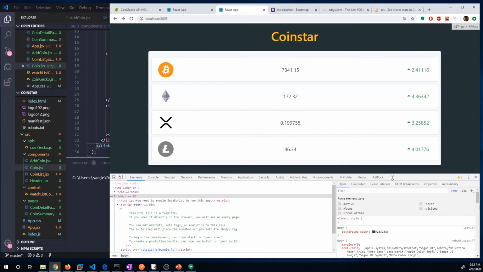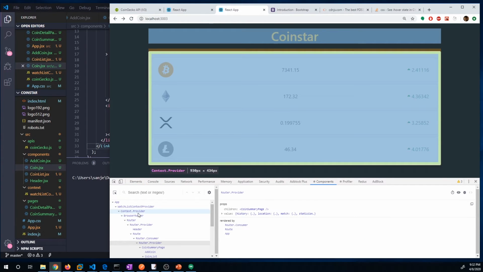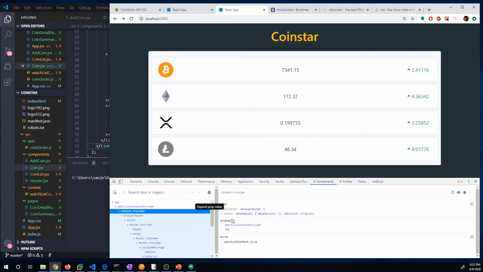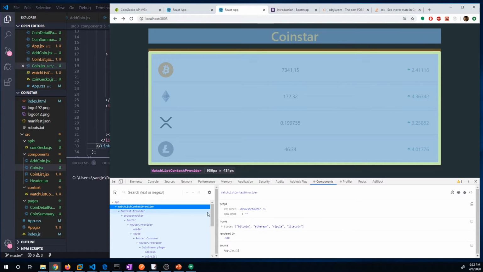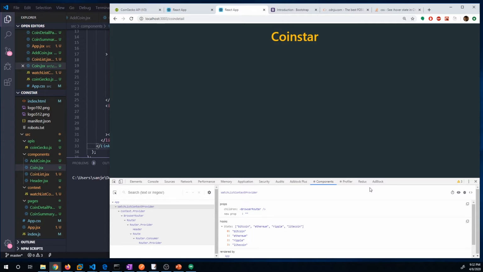So we're going to go to our components and we'll watch the context, the WatchList context provider, to make sure that our list removes whatever coin that we're interested in deleting. So I'm going to delete Litecoin. And so that's going to be that third element right here. So if I hit X, something unusual happens, right? Everything gets removed from the screen. Well, that's not exactly what's happening.